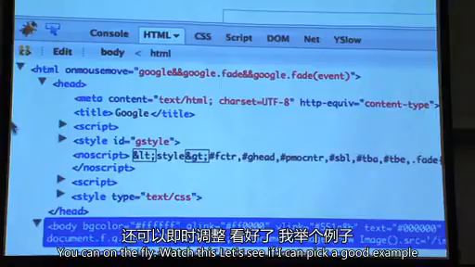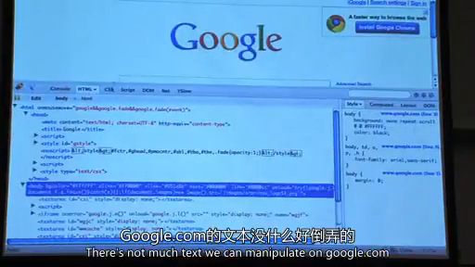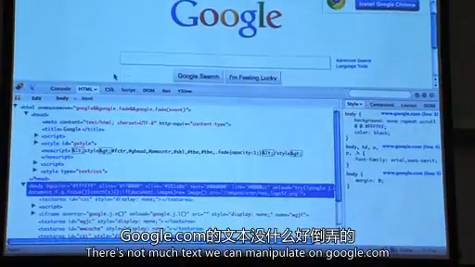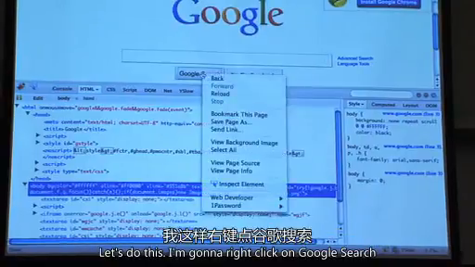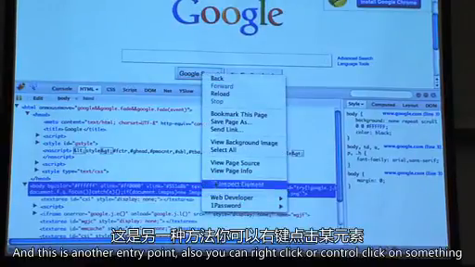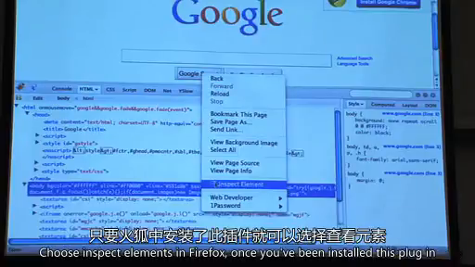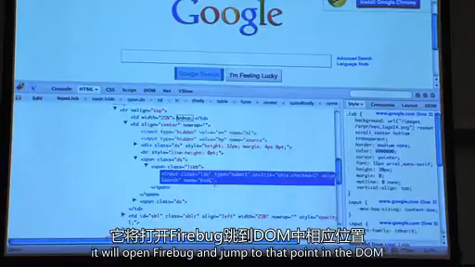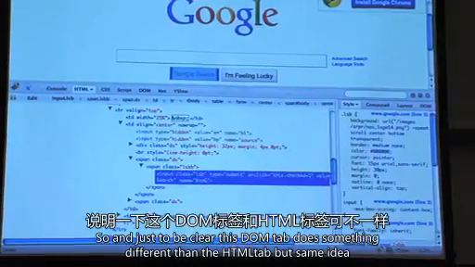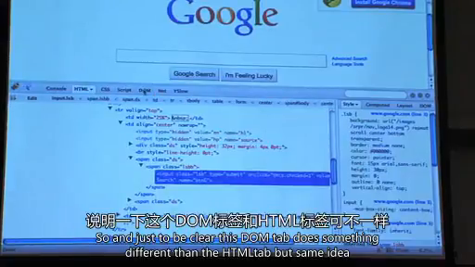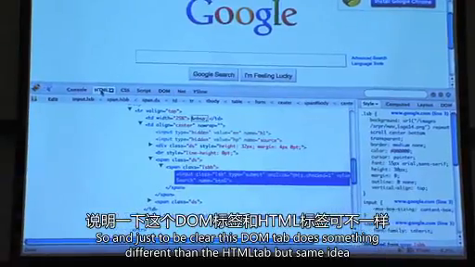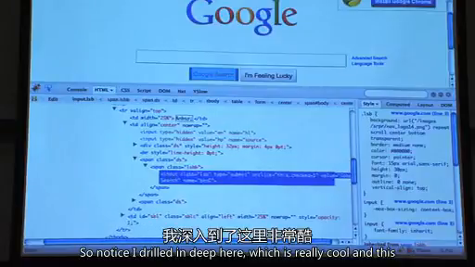Let's see if I can pick a good example. There's not much text we can manipulate on google.com, but let's do this. I'm going to right-click on Google Search, and this is another entry point. Also, you can right-click or control-click on something, choose Inspect Element, and in Firefox, once you've installed this plugin, it will open Firebug and jump to that point in the DOM. And just to be clear, this DOM tab does something different than the HTML tab, but same idea. So notice I've drilled in deep here.